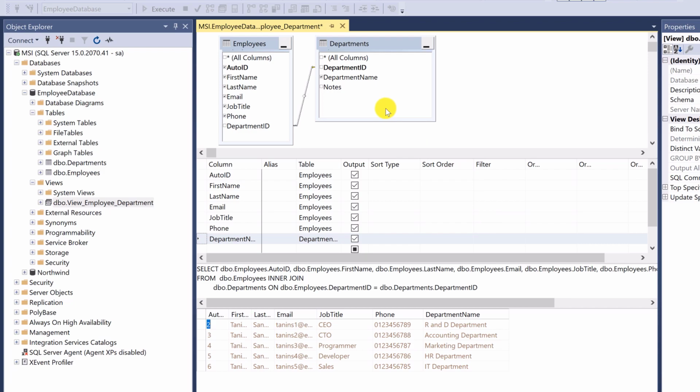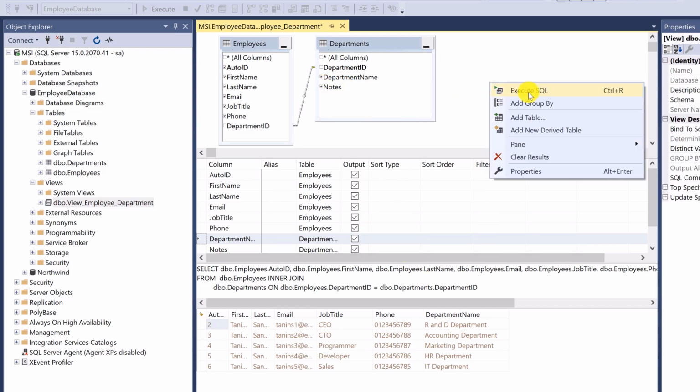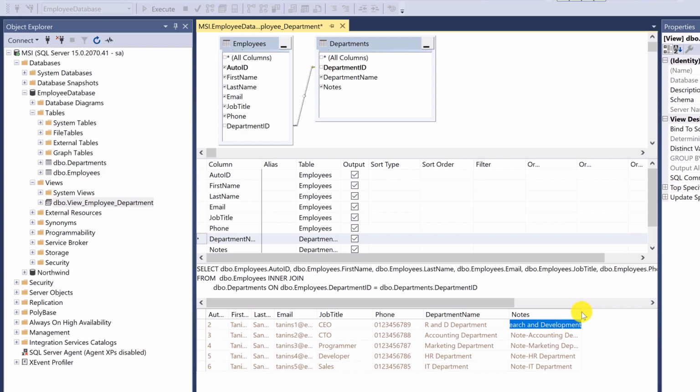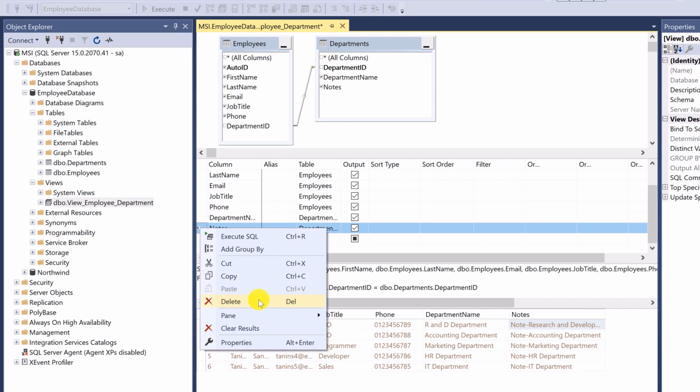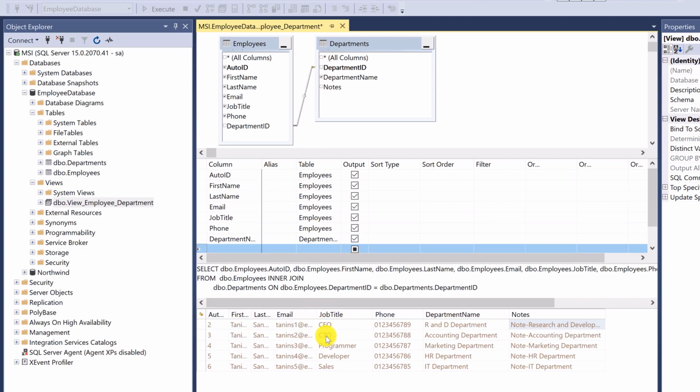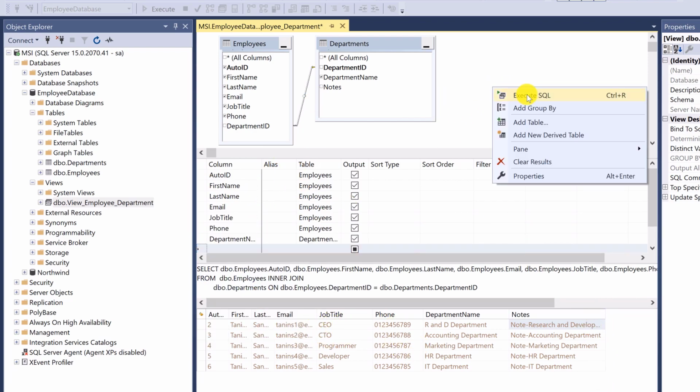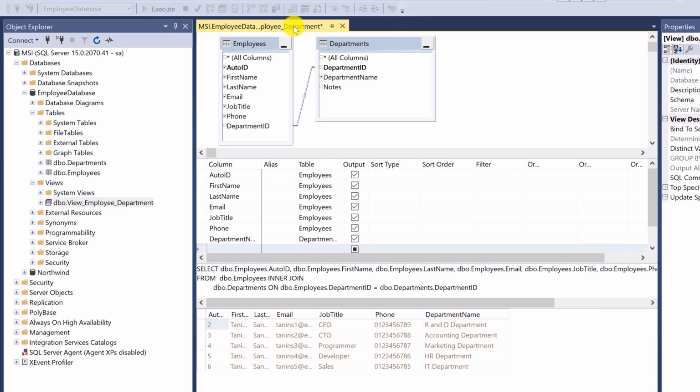If we want notes to be added, just click on Notes. Then right-click to execute. Now you see that Notes is added. If you don't want notes anymore, just right-click to delete. Check your data and try to execute one more time. Then right-click to save. Close the window.